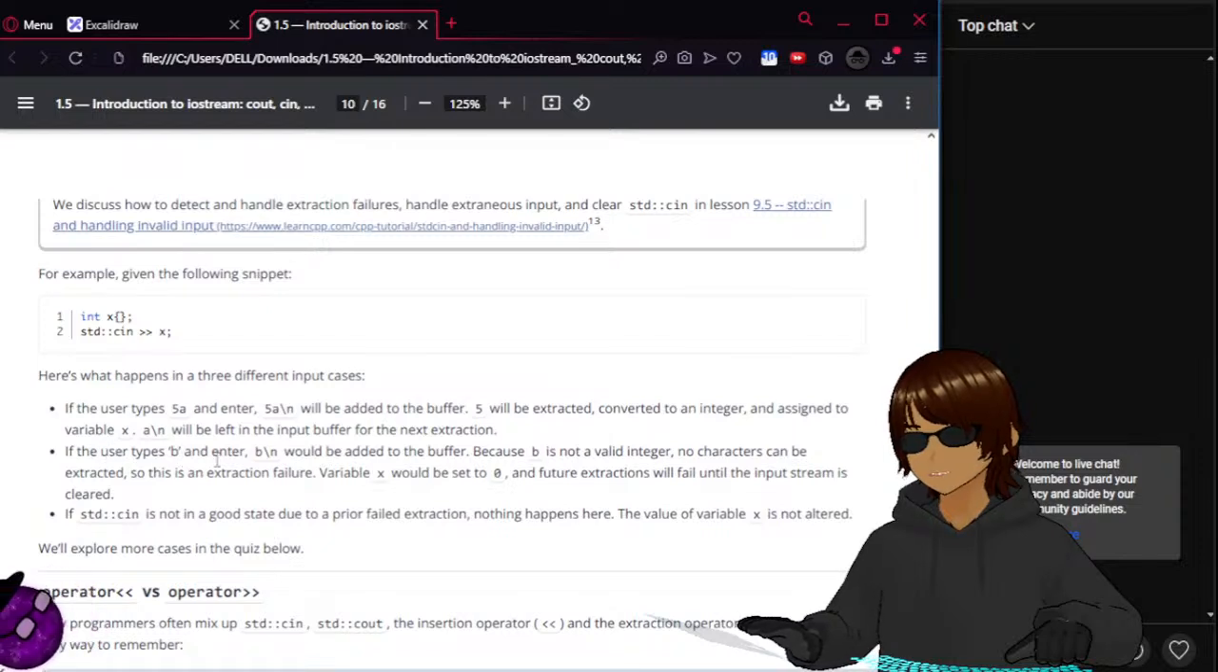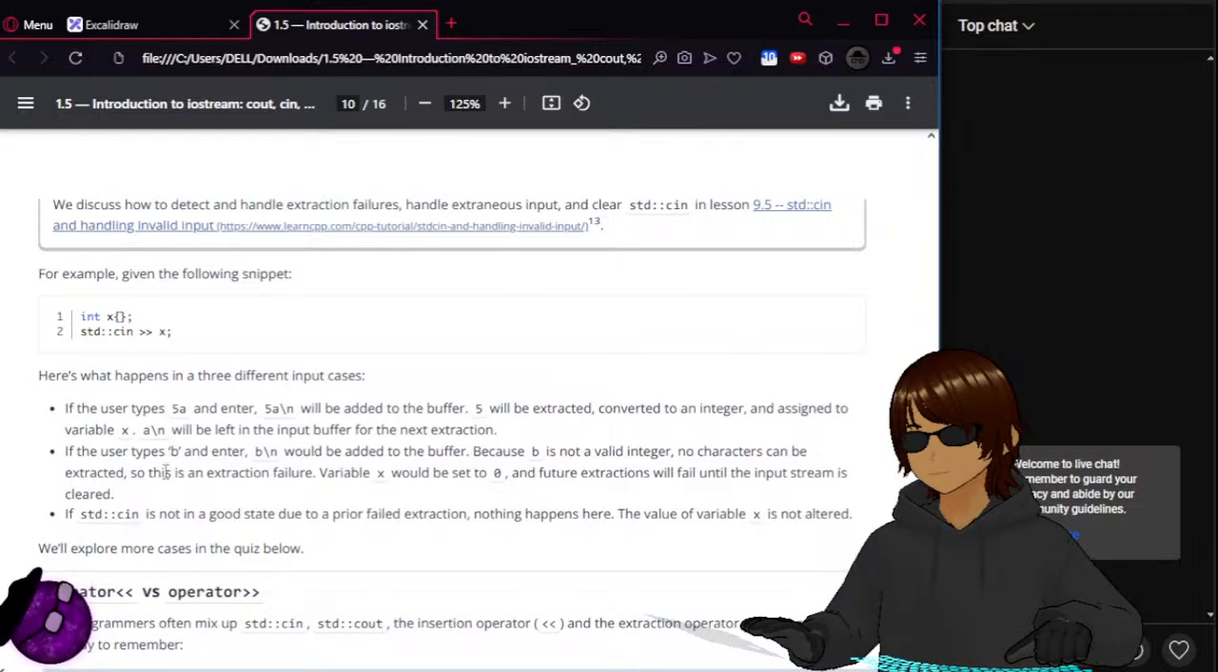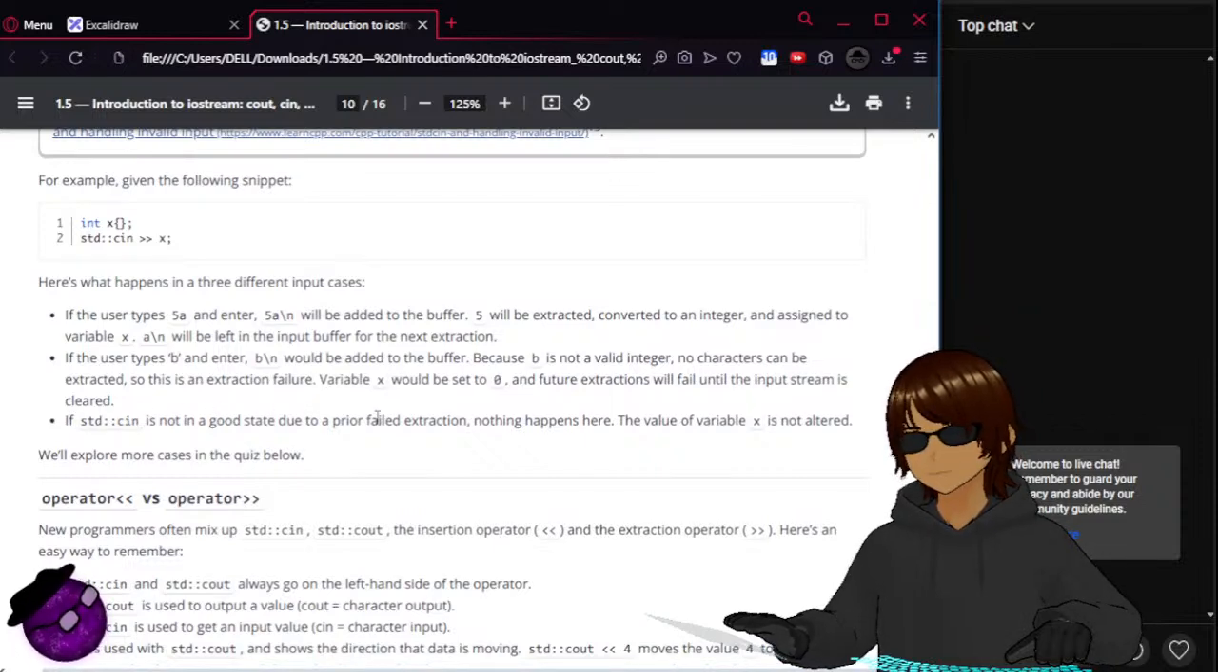If the user types P and Enter, P would be added to the buffer, but because P is not a valid integer, no characters can be extracted. So this is an extraction failure. Variable x would be set to 0, and future extractions will fail until the input stream is cleared. If std::cin is not in a good state due to prior failed extractions, nothing happens here.